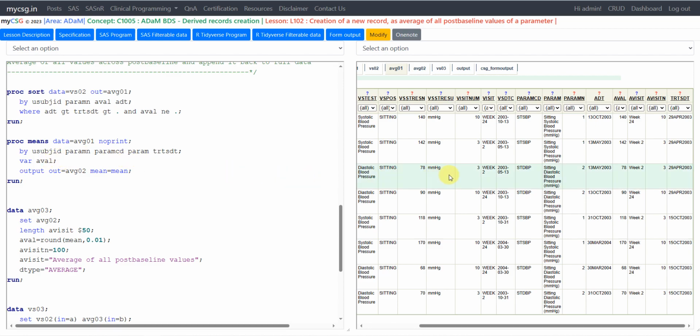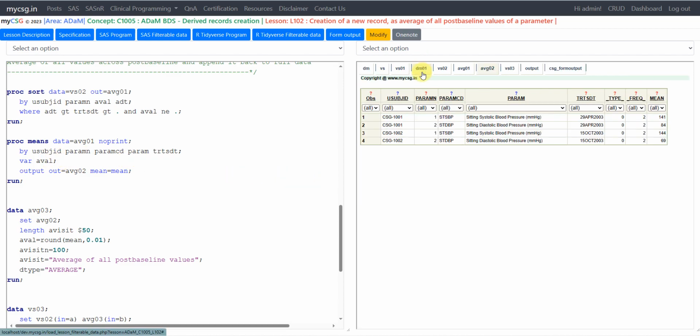So let us take a look at the dataset AVG02. Here we have seen that in the input dataset we had data for two subjects, 1001 and 1002, and two parameters, STSBP and STDBP, were present. So if everything goes fine, how many records do we expect per subject? One record per subject per parameter. So we have 1001, one record for STSBP and one record for STDBP, and the same case for the second subject as well. We have the average value present here in the mean column.